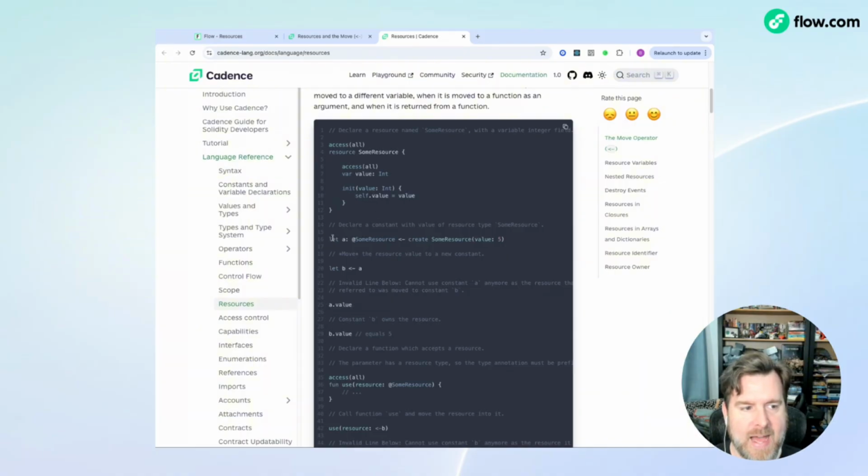And here we have let a, which is a constant of the type of some resource. And you know it's a resource because it has the @ symbol in front of it. And we are creating some resource and initializing it with a value of 5 using the init function, which calls for an int of value. And after creating it, we're moving it. And you really should think of it as actually moving the data into the constant called a.